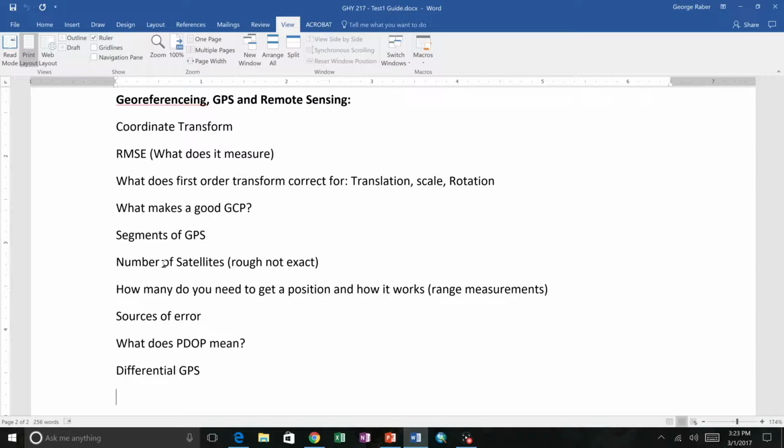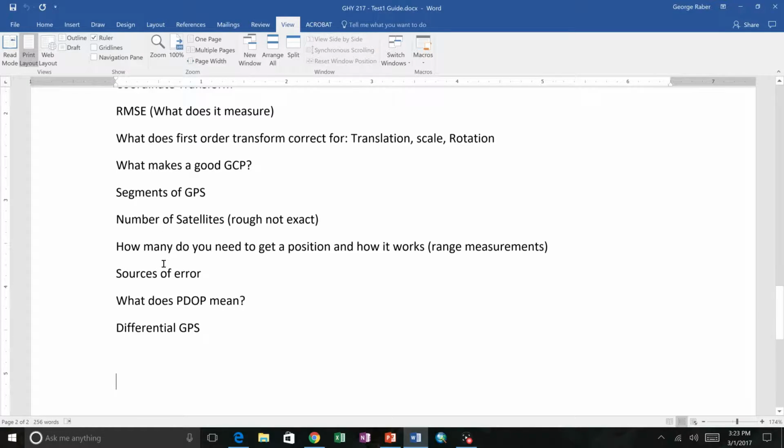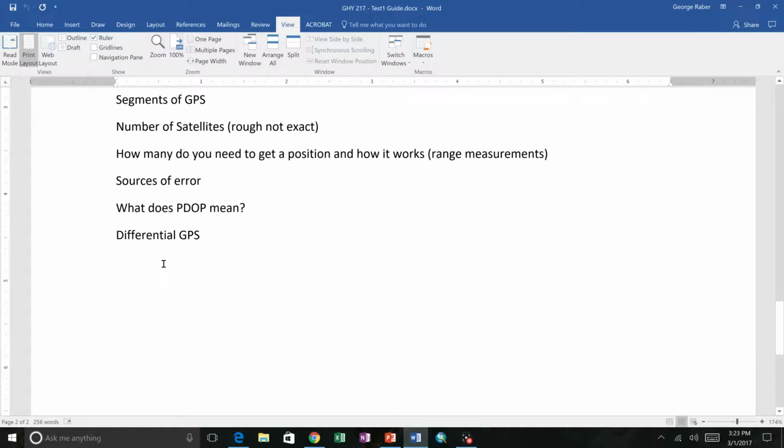Typically, most GPS vendors, and this isn't on the test, will tell you that if you're within like 5 to 10 kilometers of the position, you can get down to like 2 centimeter accuracy. If you're further than that, maybe 15 to 20 centimeter accuracy. Okay, that's as far as I got.